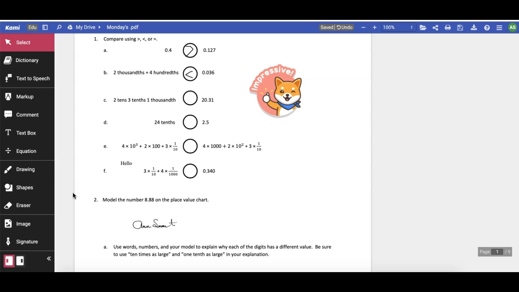Now, just so you know, Kami does usually run a 30 or 90-day free trial. So it might be worth just using the free trial for a little bit and seeing how much you use those tools. And if you find yourself using them a lot, maybe then it's something that you want to look into purchasing for yourself.